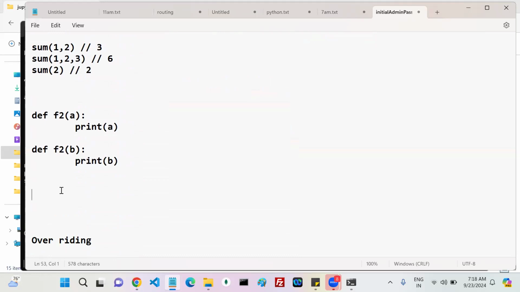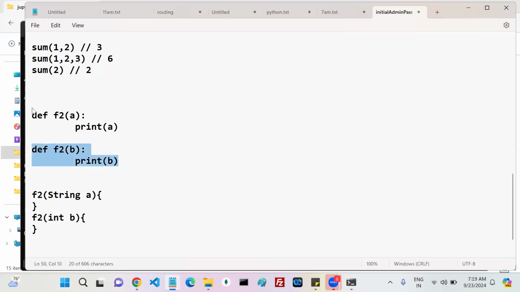If you take the same function in Java, I'm going to write string a, and the next one is int b. Now am I able to differentiate or not in Java? The first f2 is string only, the second f2 is number only. I am able to differentiate these two. But here, by seeing this one, am I able to differentiate?